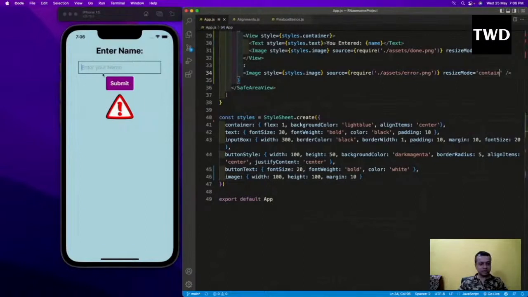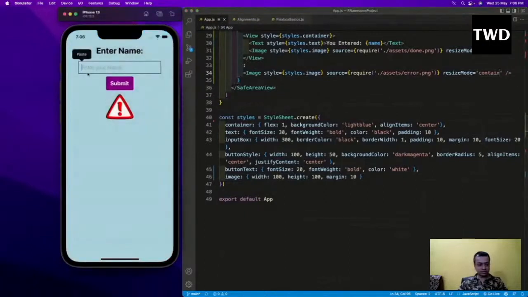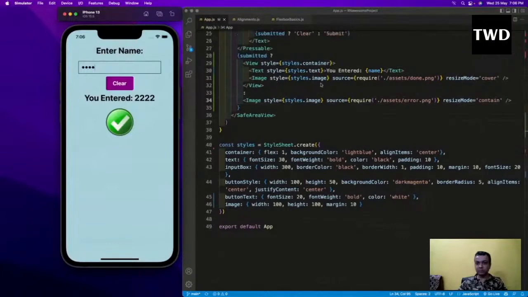Now if I write something here and then submit it, see, you entered this. Whatever I entered is coming here, and the image is also coming. So this is how the images are being shown. Now the next thing we're going to learn is to add a background image. So add a background image, and for that, wait a sec.